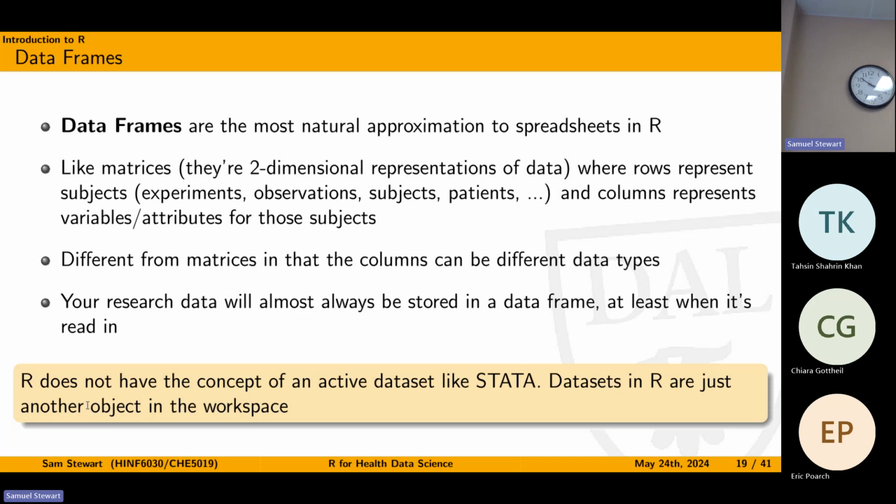Your research data will almost always be stored in a data frame, right? I could probably count on two hands the number of research projects I've used that don't use data frames. And almost all of those are because I'm using R for something I should have used Python for. There are some times I've done things like pulling data from the web or processing XML files, which R can do okay, but other programs do it better, but I was just lazy about it.